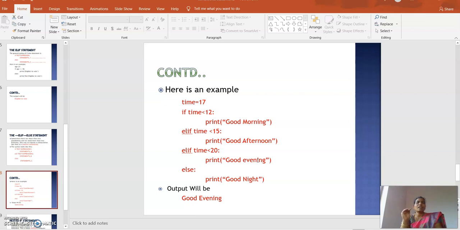First evaluate time less than 12. 17 less than 12 is false. So go to the elif time less than 15 part. Here also 17 less than 15 is false. Then it goes to the next part, elif time less than 20. 17 less than 20, the condition is true, then print good evening. So your output is good evening.